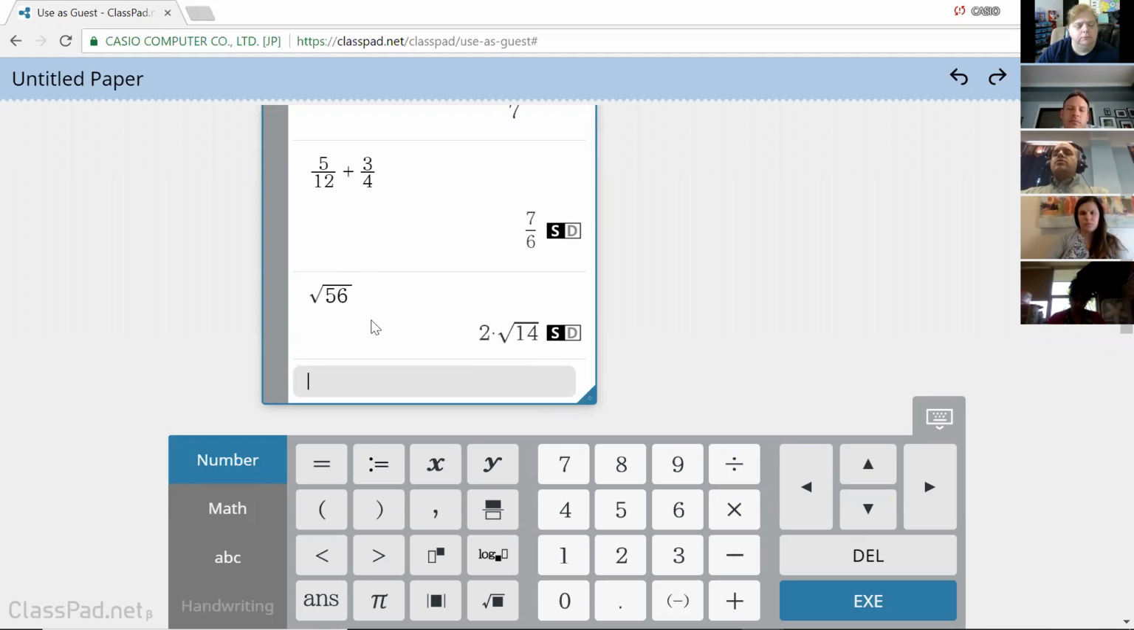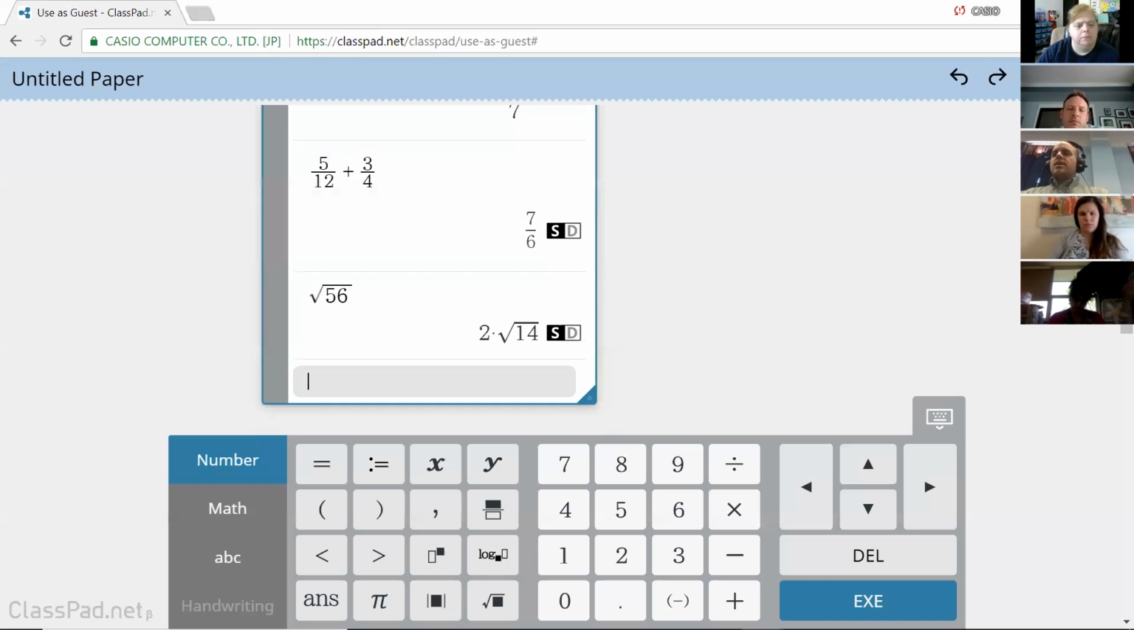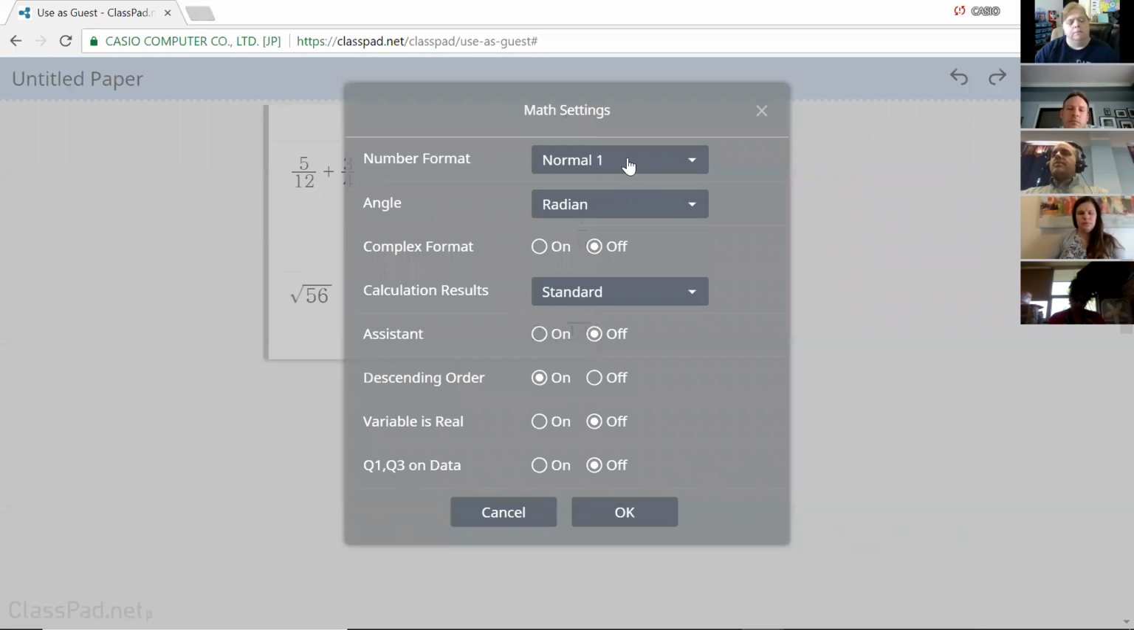And if you only wanted your students to see the decimal output, that's easily accessible via a math setting. You could go to your math settings here and change those and say, I want my number format to be a particular way, or I want angles to come out in a special way. Calculation results, you could set to decimal all the time, for example.